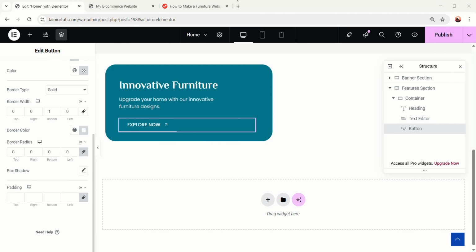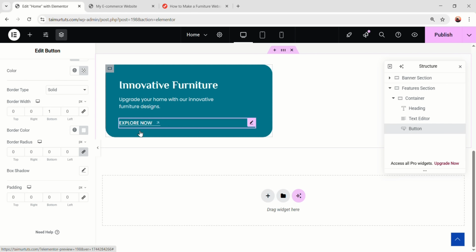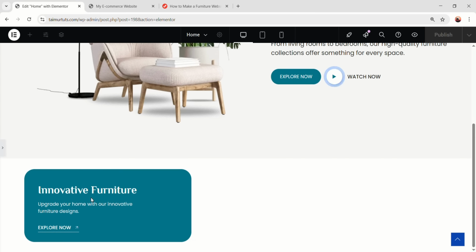Now on this padding, let's unlink the padding, and this button will be like this. And just on the bottom, let's add 5 pixel padding. And now it's looking really good.